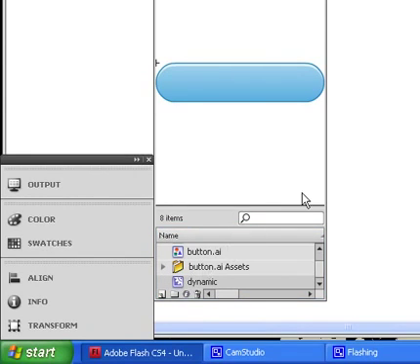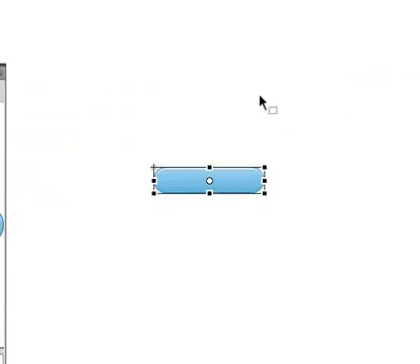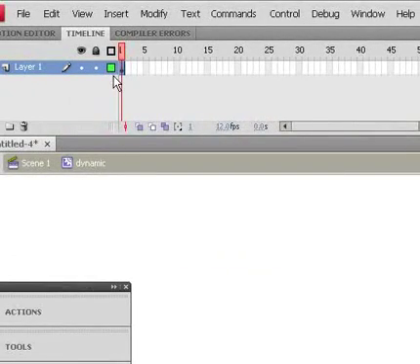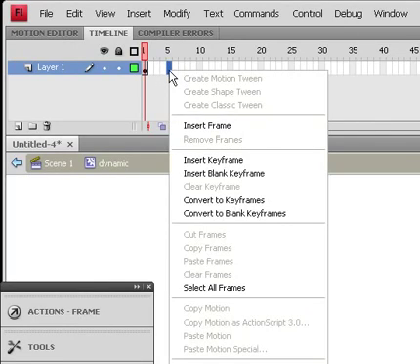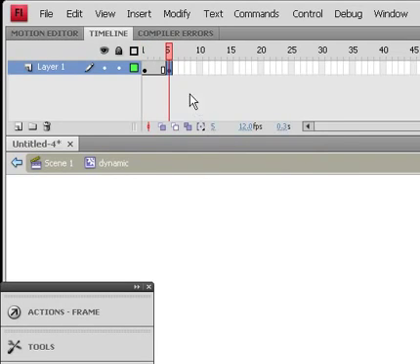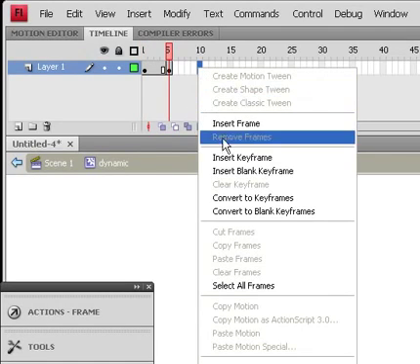When we do that, our button's here, and we see that we have a traditional timeline up at the top. And since I'm going to make this just kind of throb, what I'm going to do is put a couple basic tweens in there. So I'll right click on frame number 5 and insert a keyframe, and I'll go ahead to frame number 10 and insert another keyframe.